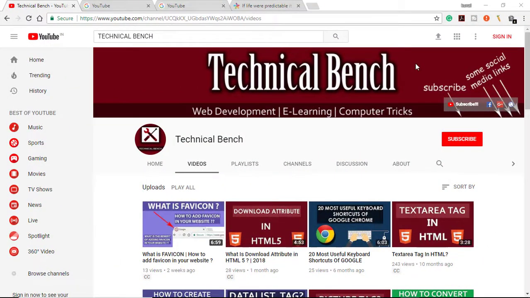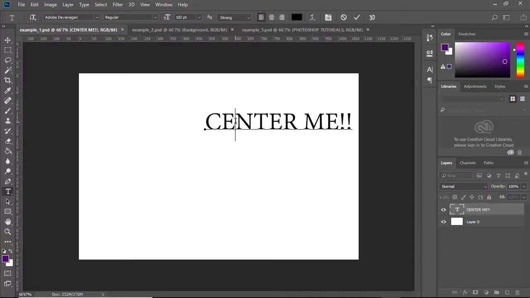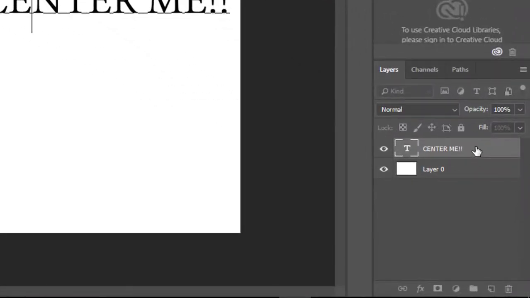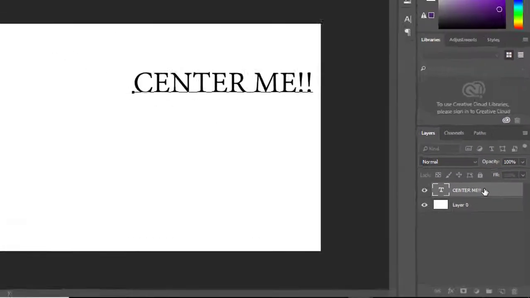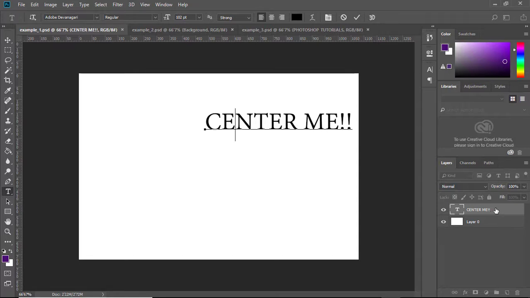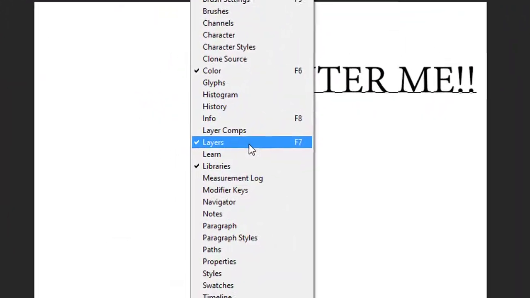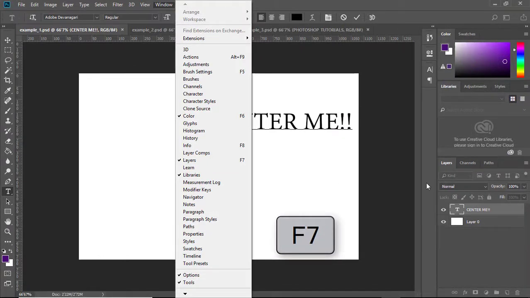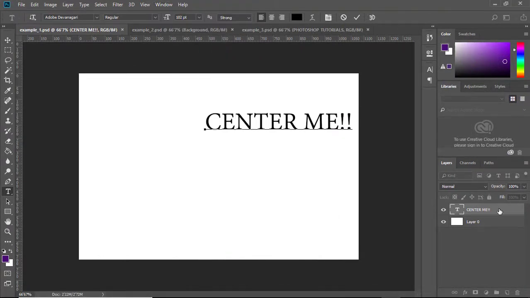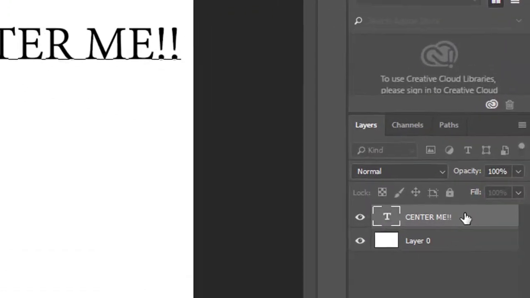So we go through our first example. In this example, we learn how to center this text in the middle of the canvas, perfectly centered. First of all, you need to select the layer you want to center. In this case, we want to center this text layer. So we select the text layer, and if you do not see this layer window, you can open the layer window by clicking on the Window button and checking Layers, or press F7 to open the layer window. So first we need to select the layer you want to center. So we select this layer.